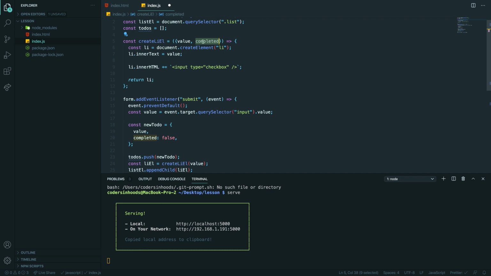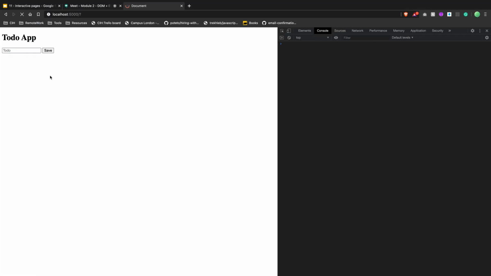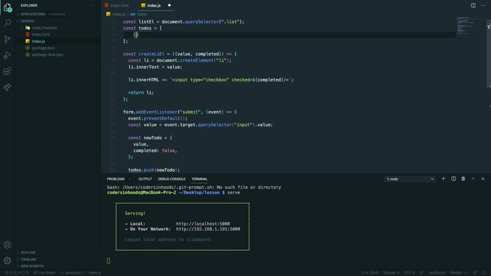So now value is a value, and here this one should be checked, right? Checked equals completed. So if it's completed, that should be true. I think that should be it. Let me actually test it. By default, we have nothing. If we refresh, we have nothing. But let me create some dummy ones.